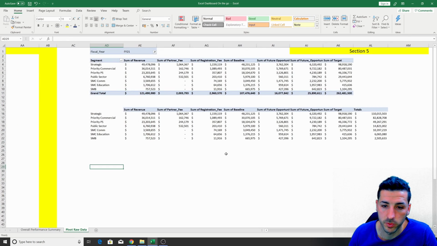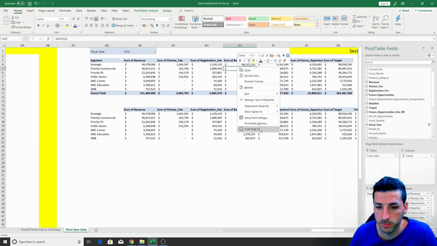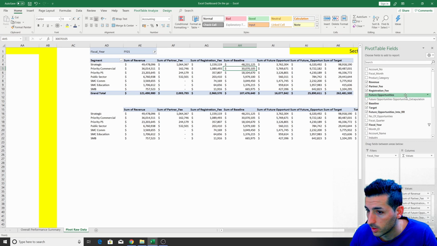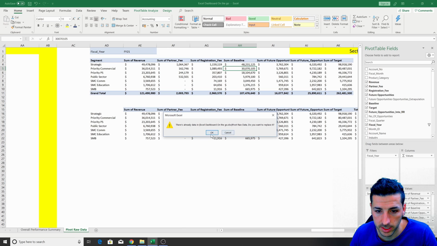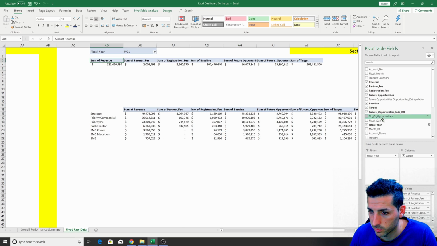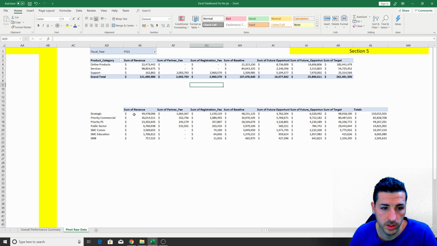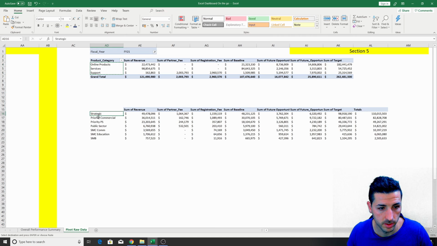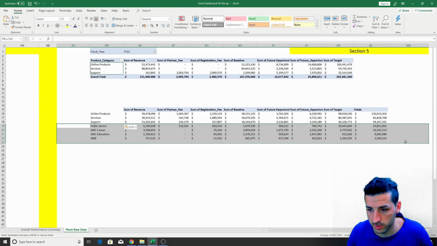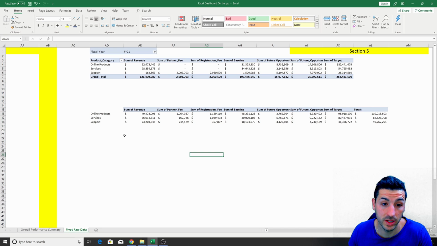We go back here now, and we simply need to change the segment with product. Product category, drag it. We have data, it says. No, actually, let's remove the segment first and add the product category. There we go. Now we need to change these. So I'm going to copy these 3 and paste them down here. All this data we don't need. We only have 3 product categories.